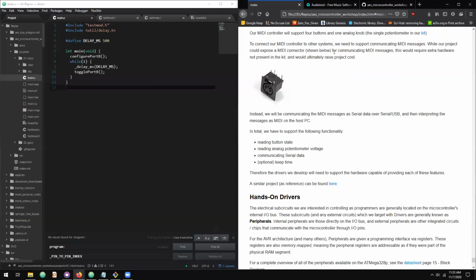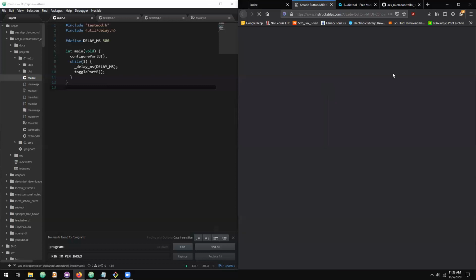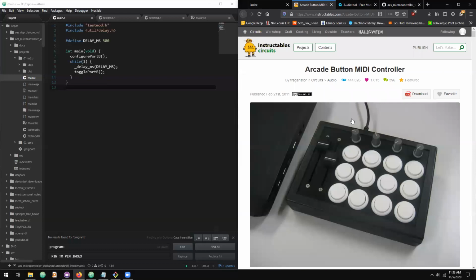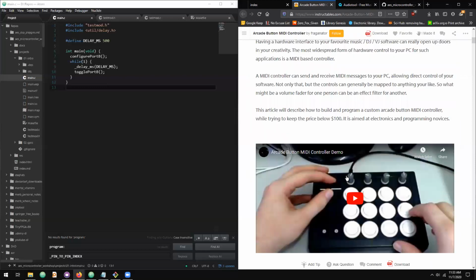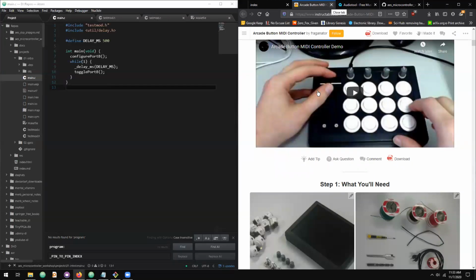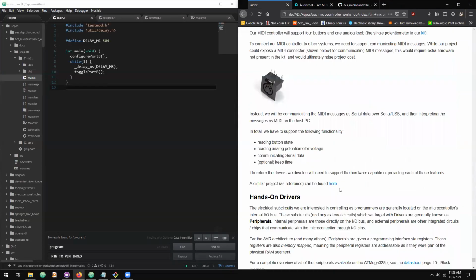There's a number of MIDI controllers that have already been developed on Arduino. So if you want a more powerful MIDI controller that isn't necessarily developed in C, here's an example of one. But you can reference that later.